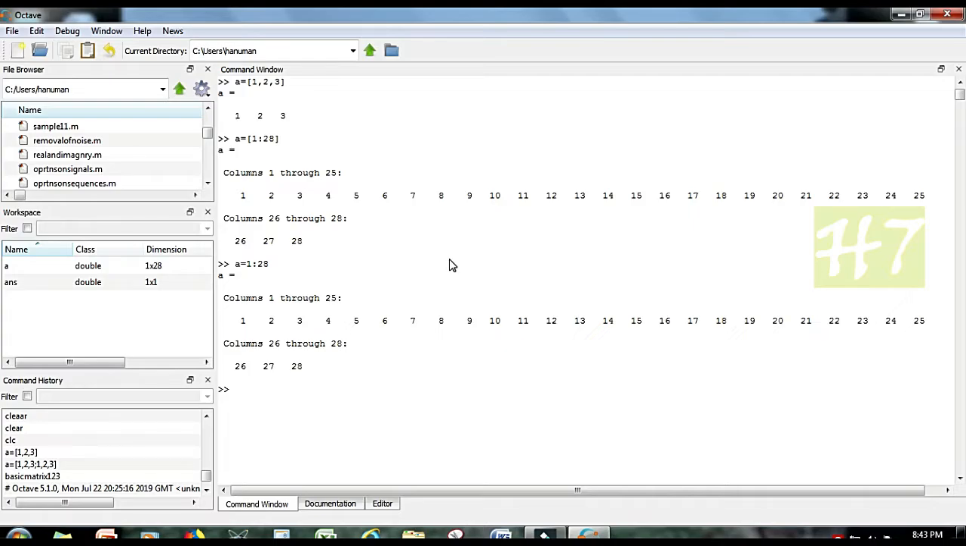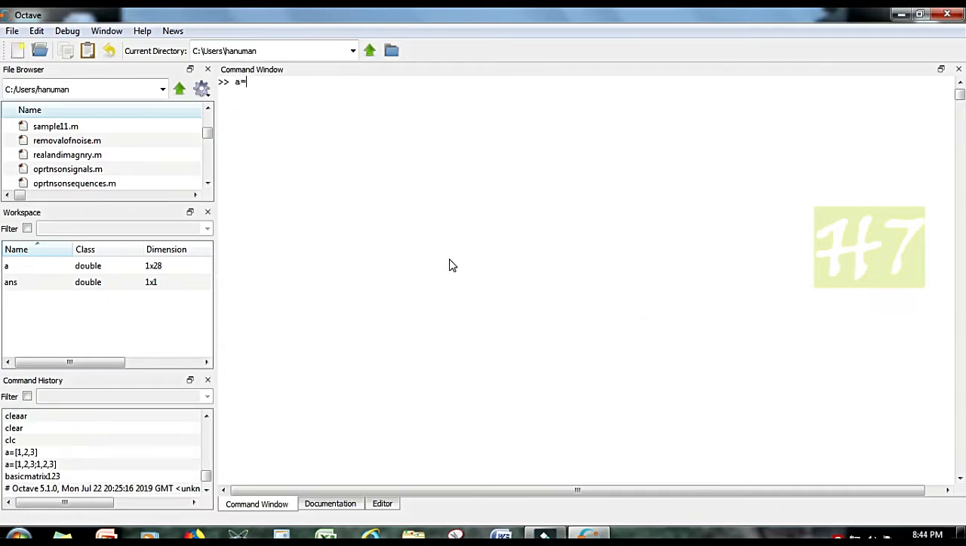Now how to create a column vector. So first create a row vector 1 comma 2 comma 3. I have created a row vector. Then I want B to be a column vector, so I will write B is equal to A dash. This will give us a column vector. So this is the column vector which we have created.